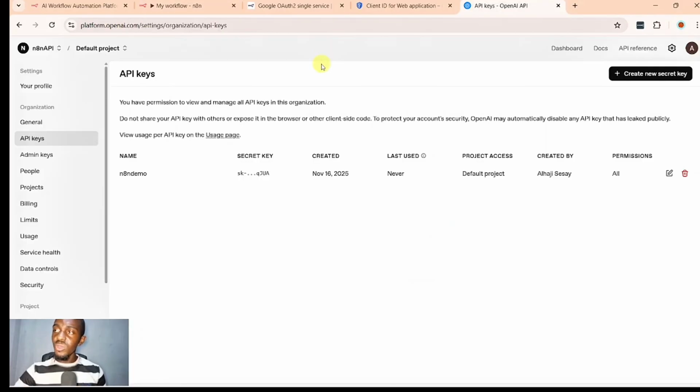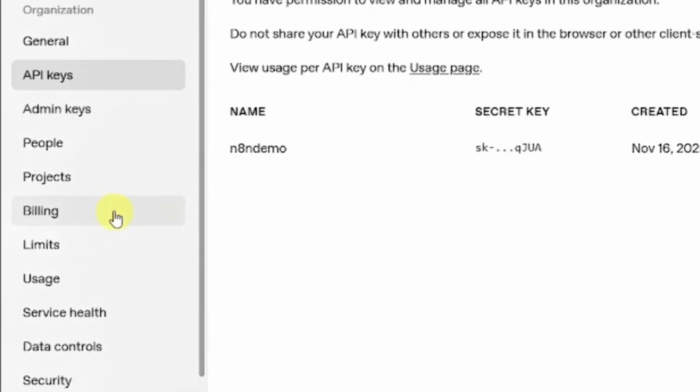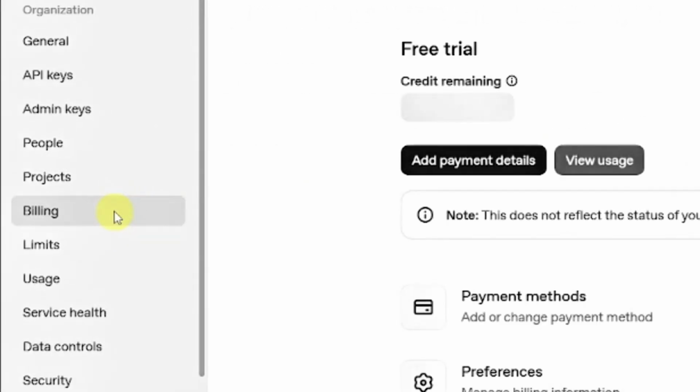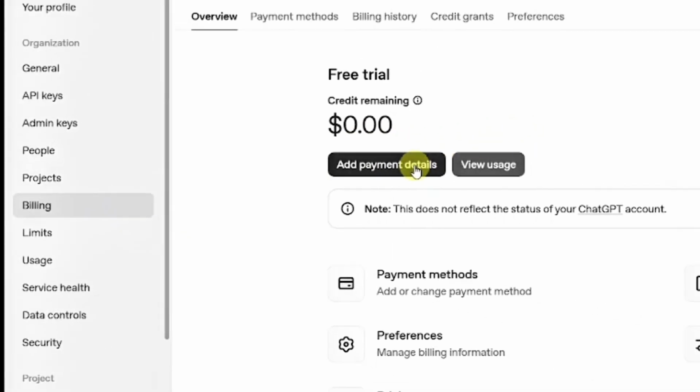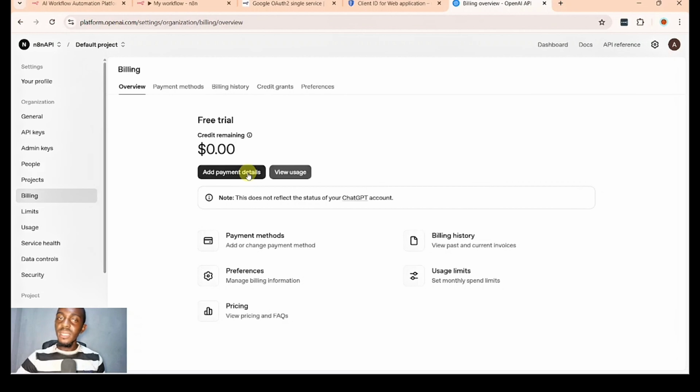And then the other thing you need to know is for this API key to work, you will need to purchase some API credits. And that is going to be under billing. You're going to go under billing and add your payment details. Right now I have $0.00 because I've not added any payment details or any amounts here. You can add payment details. You add your card. I think the minimum is $5.